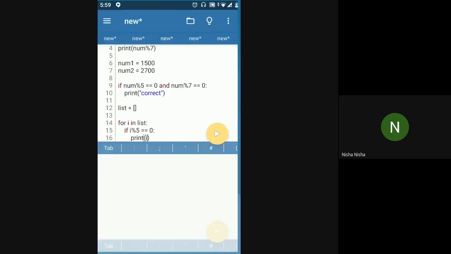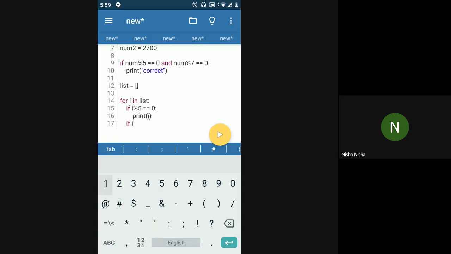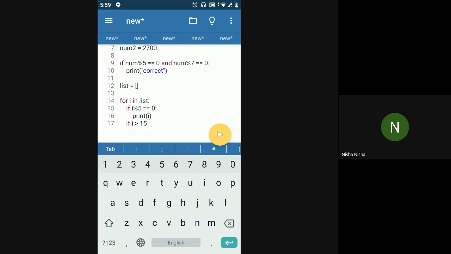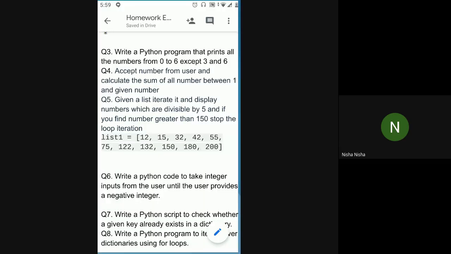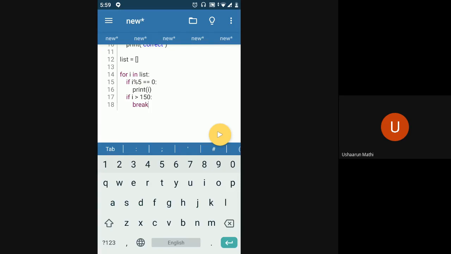Okay, so now you will have to have one more if structure. So if the number i is greater than 150, then you have to stop the loop, right? That's what it says. So how do you stop the loop? Break. Yeah, right. You have to break the loop. So if that number is greater than 150, you have to break the loop.